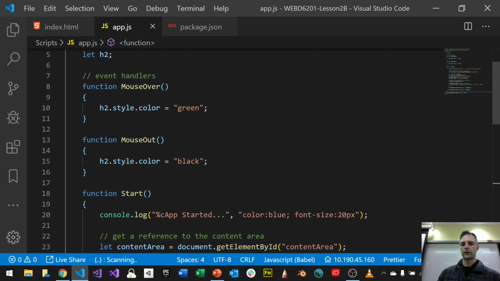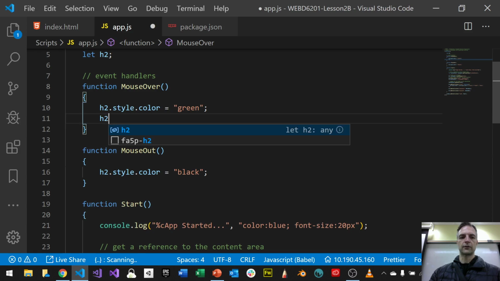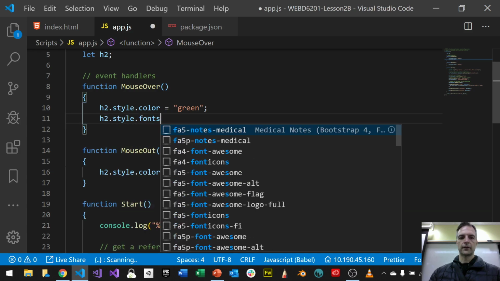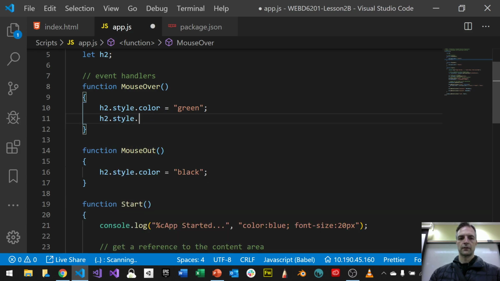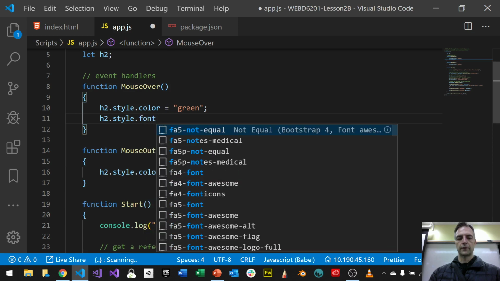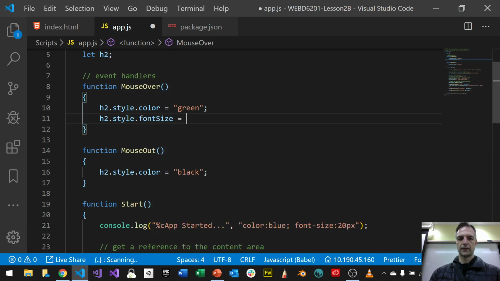I can do more than one thing, obviously. They're functions. Let's do some other things. When I mouse over, I want to make it so that my style font size is bigger, right? I want to make it bigger. h2.style.fontSize, I want to make that equal to 20 pixels.